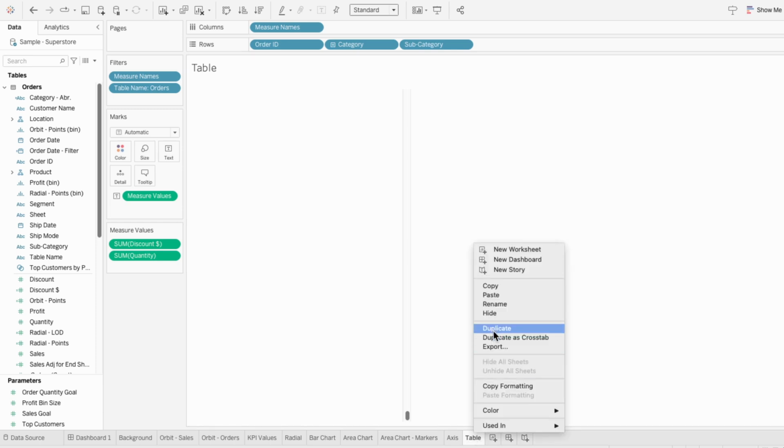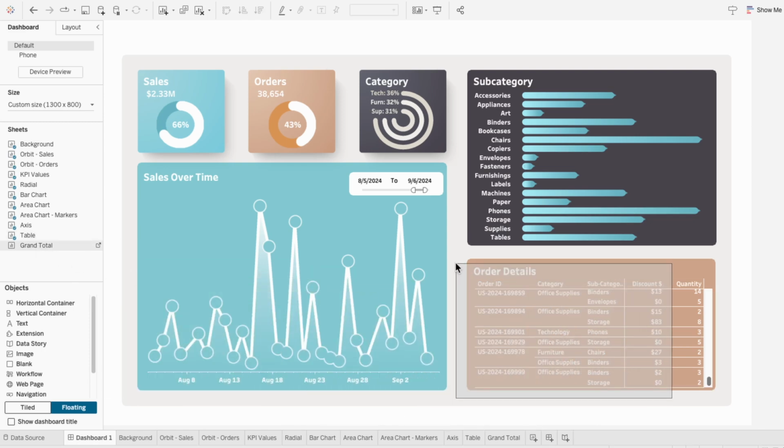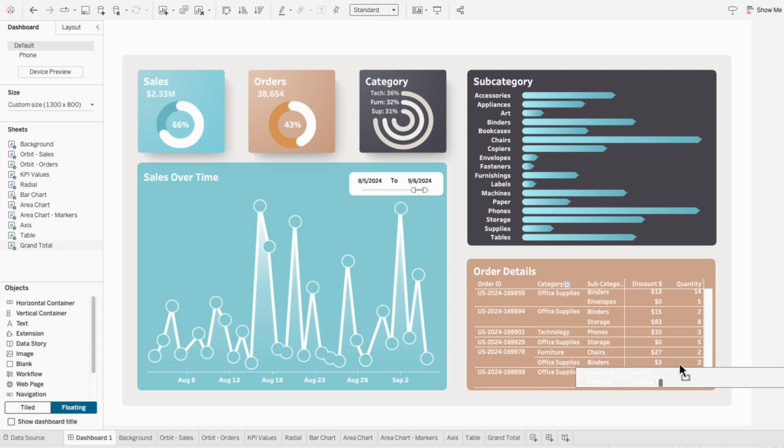Then I'll right-click our table worksheet and duplicate it, and I'll call this grand total. And to get the grand totals displayed, I'm going to remove all the dimensions I have in the rows. When we remove all the dimensions, Tableau is aggregating the data at the highest level, so it'll show the grand total. I'll then go back to the dashboard and bring this worksheet on. I'll hide the title and position it to be at the bottom of the table. Then I'll right-click on our headers so that I can remove them. And I'll also set this to fit the width.